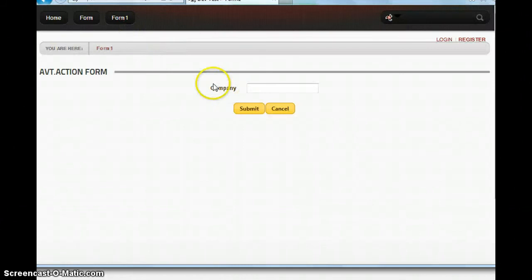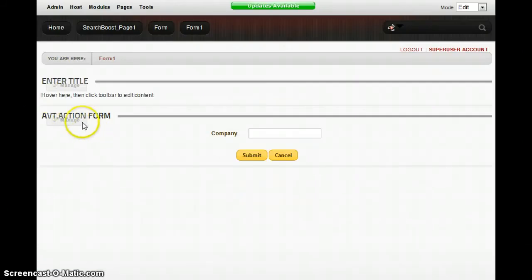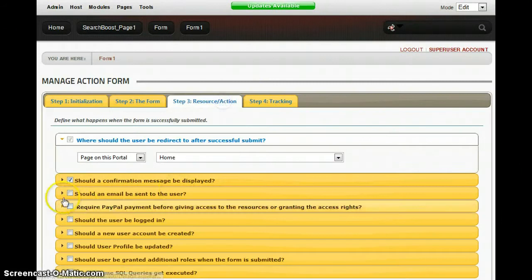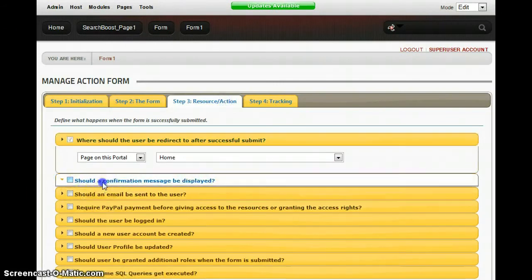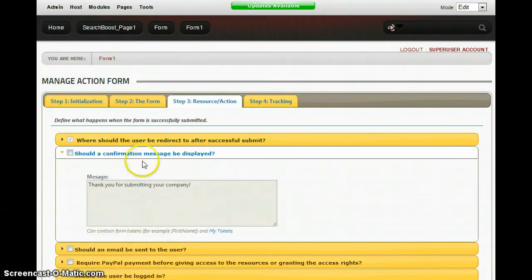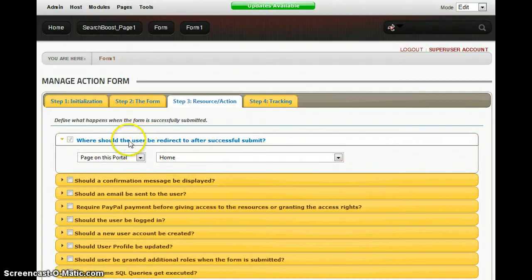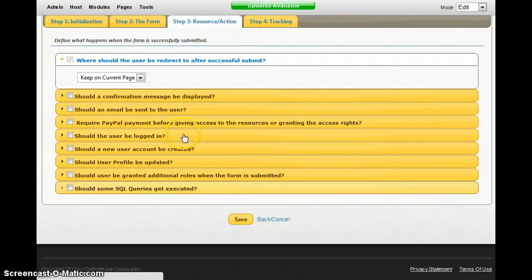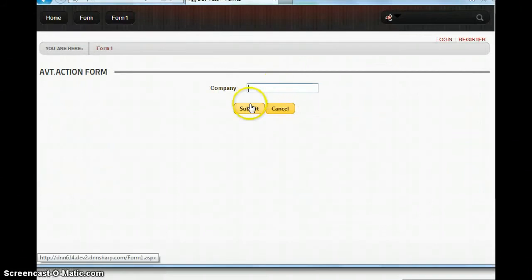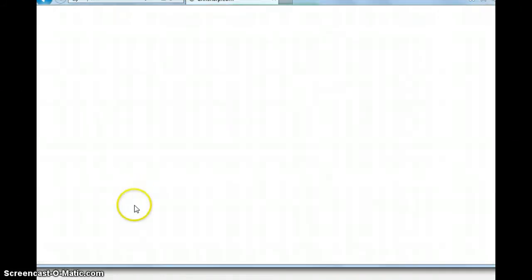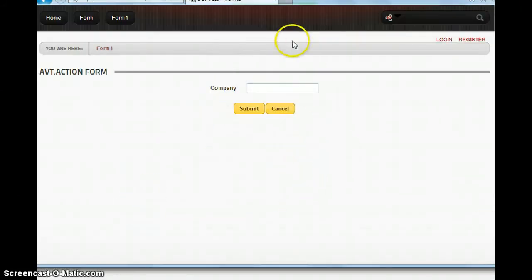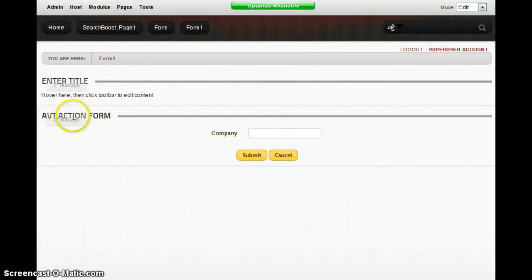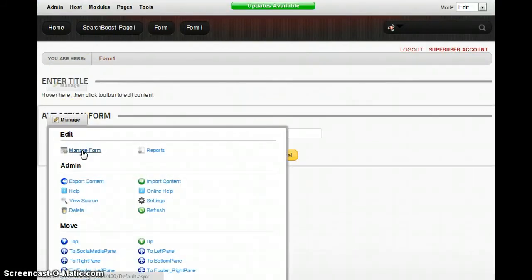So I'll go back to form 1, and let me also show you the default action. I'll just take out the confirmation message because I don't want to demonstrate it anymore, and I'll just show you the actions. The keep on current page action simply, when I submit the form, submits to the page but then reloads it so it appears again in the initial state. There are more actions to try.